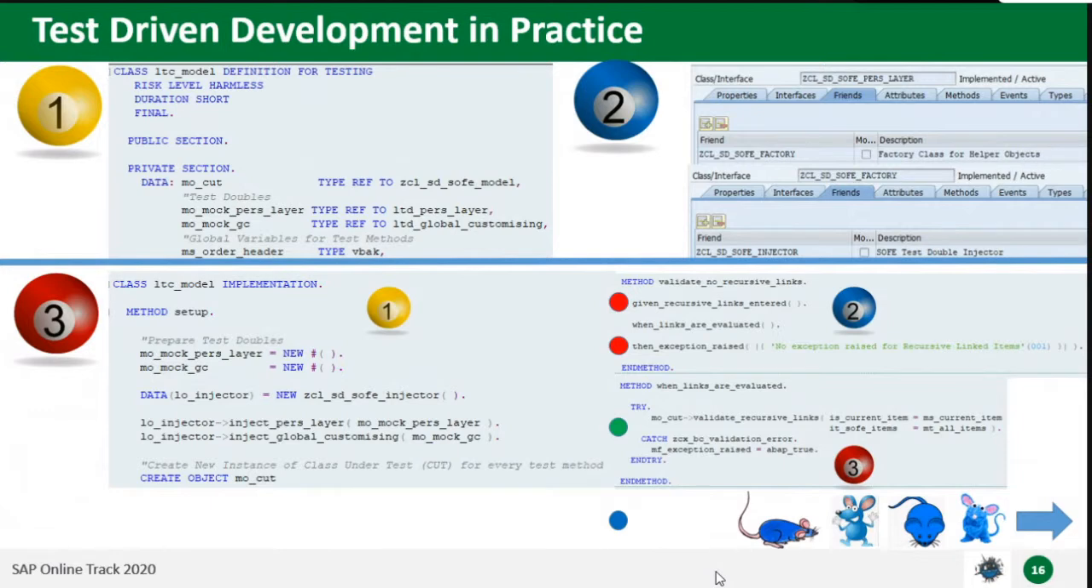Right. Next cab off the rank is the blue phase, which is often ignored.